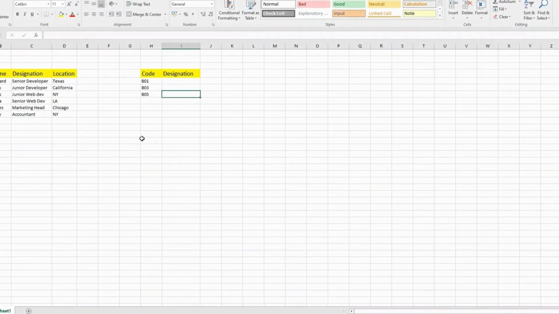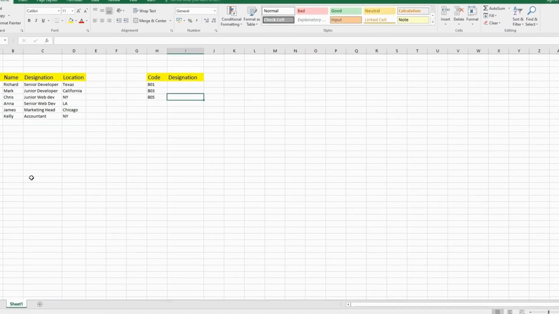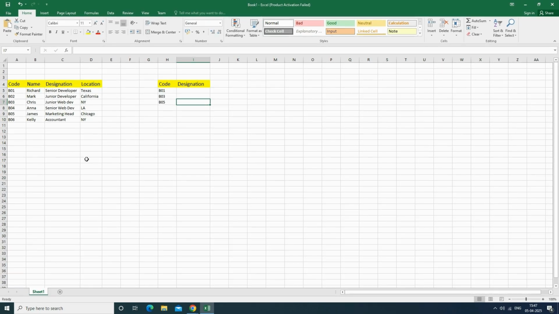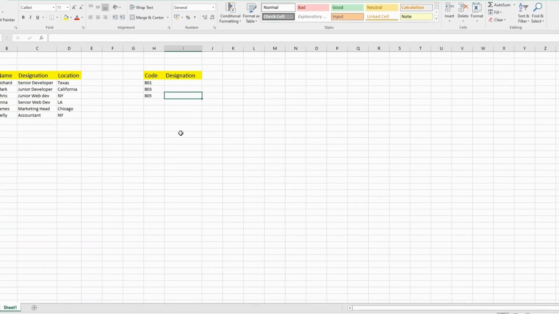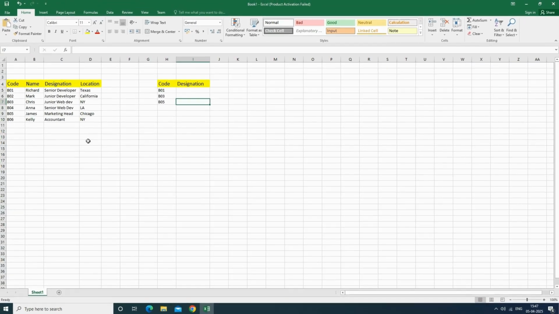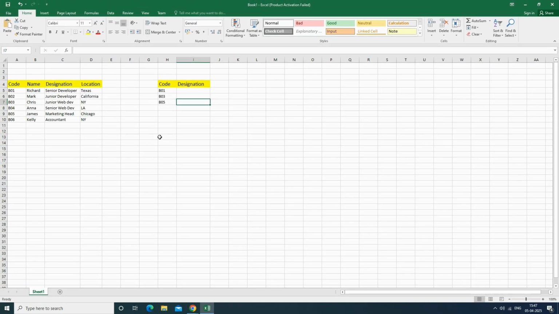Ever felt lost in Excel, trying to match data from one sheet to another? Well, meet your new best friend, VLOOKUP. In this quick tutorial, I'll show you exactly how to use VLOOKUP in Excel, step by step, with a real example. So you can stop wasting time and start working smarter.